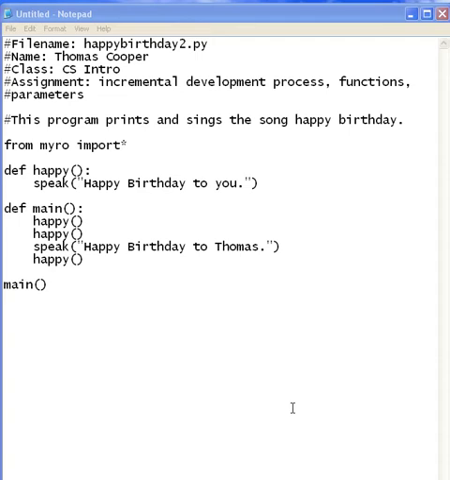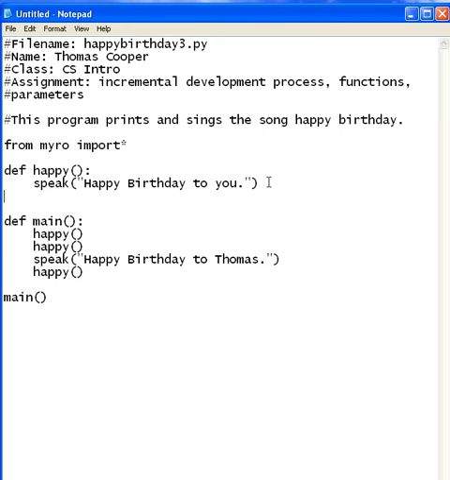So the first thing that we're going to have to do is create, let's change the file name to Happy Birthday 3 so we can keep track of each version. And then we've added both functions and parameters under assignments because these are topics we're going to talk about. So let's get down to the actual coding.